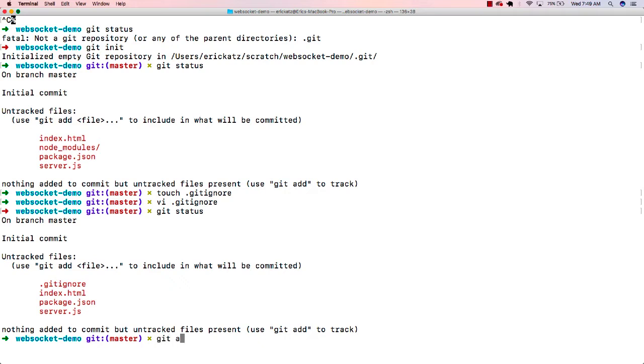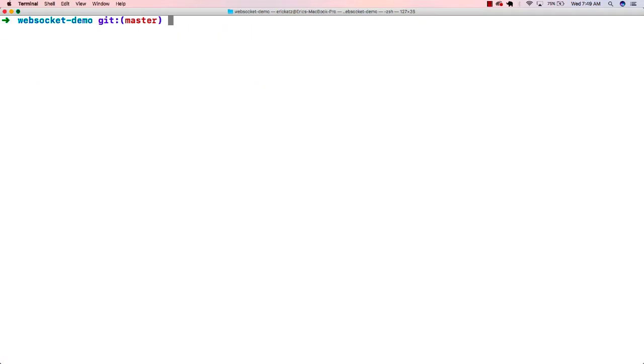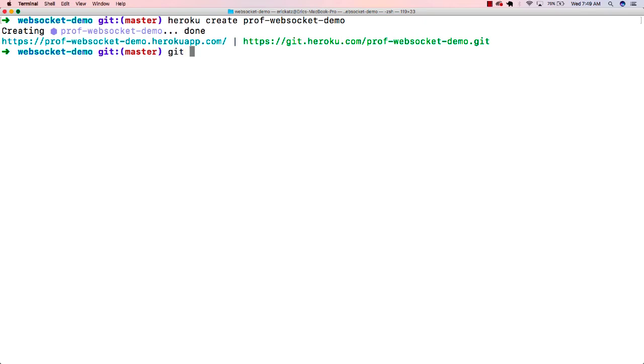And I'll say git add, git commit. And make this a little bit bigger. And I'm going to say heroku create prof websocket demo. And I'm going to say git push heroku master.